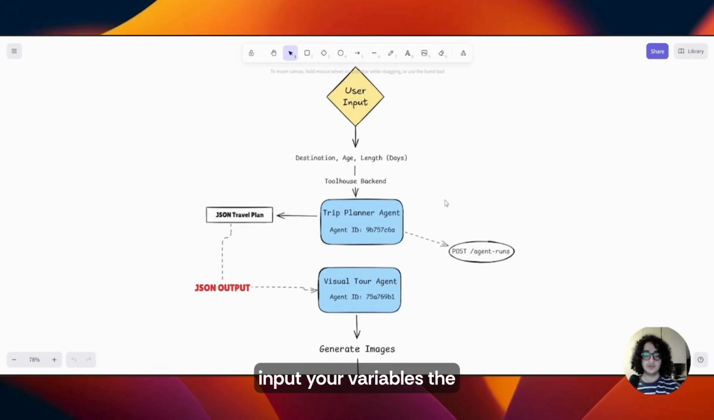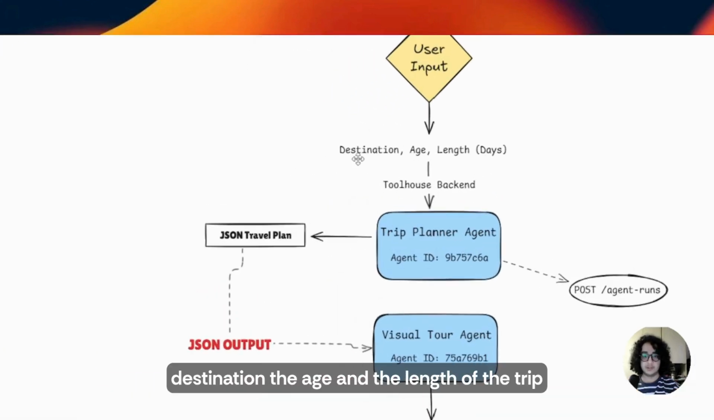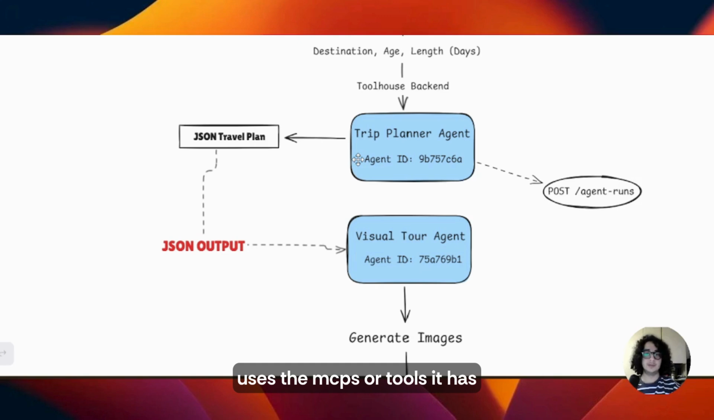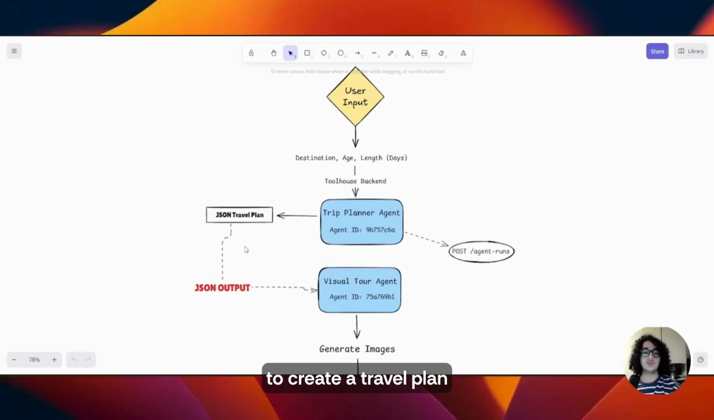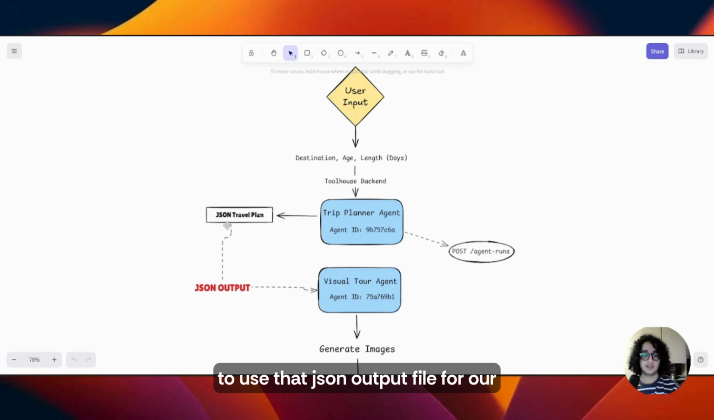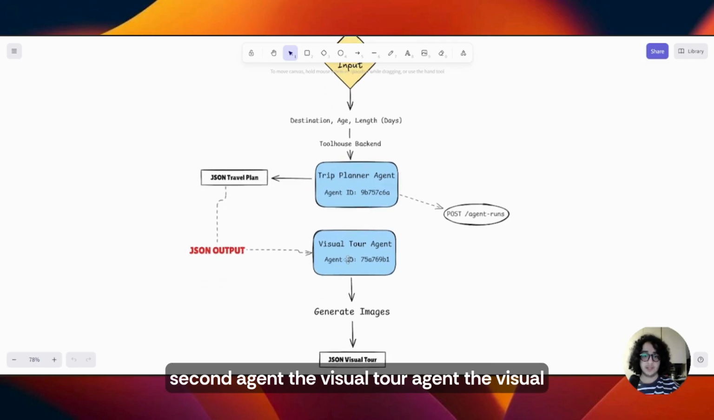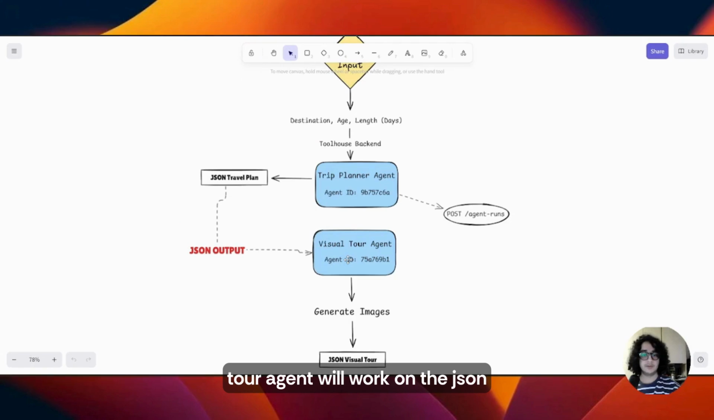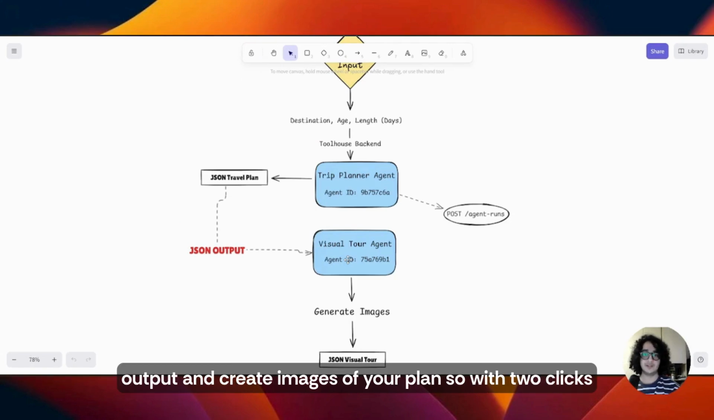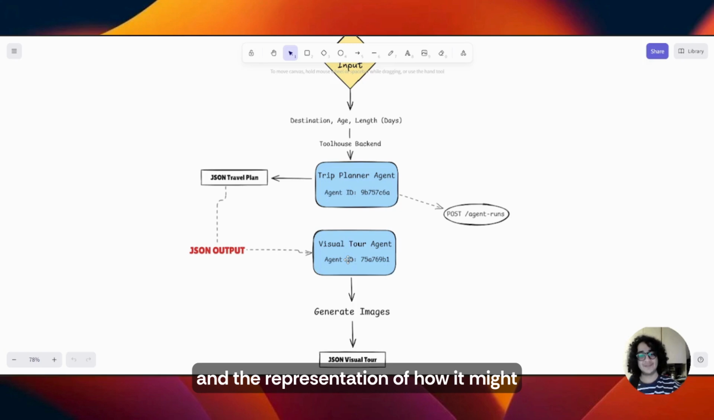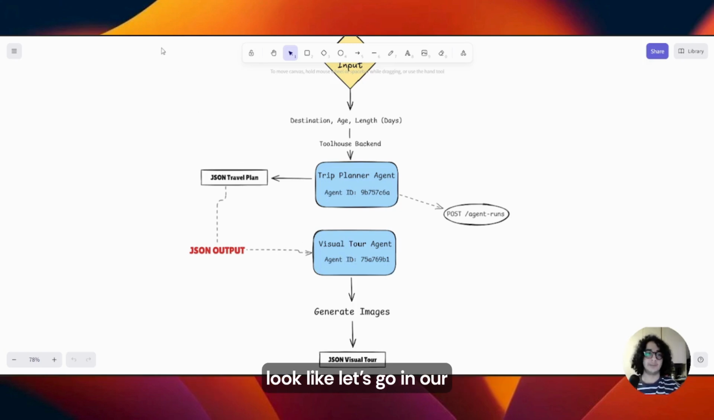So the goal is that you input your variables: the destination, the age, and the length of the trip. The first agent will get that and use the MCPs or tools it has to create a travel plan. After the travel plan is returned, we're going to use that JSON output file for our second agent, the visual tour agent. The visual tour agent will work on the JSON output and create images of your plan. So with 2 clicks, you have a plan of a travel and the representation of how it might look like.